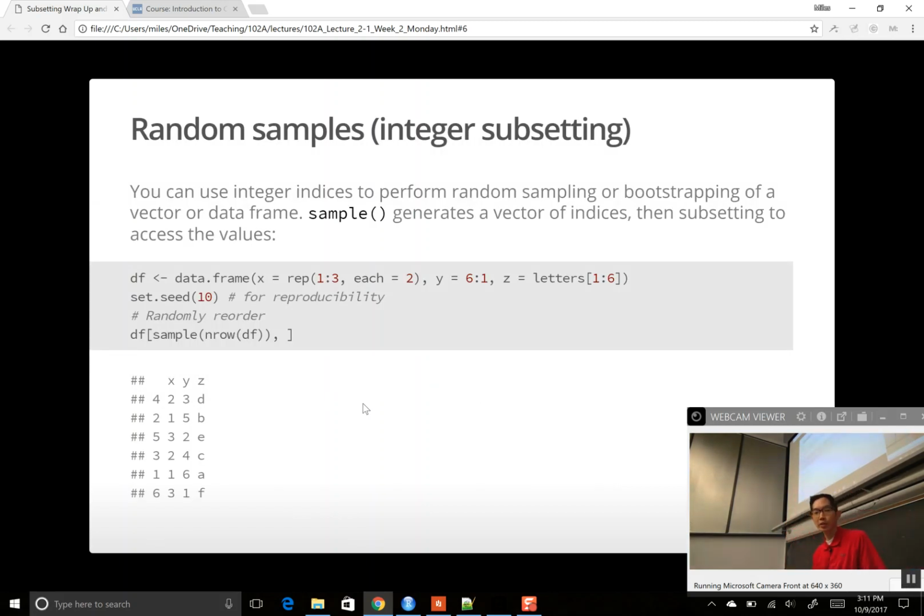Okay, we can also use R's built-in function sample to create random samples. And you've probably had to create random samples before, but this is just a quick way to do it using subsetting. Okay, so here I'm creating a data frame. This data frame df has 6 rows in it. Column X goes 1, 1, 2, 2, 3, 3. And then column Y goes 6, 5, 4, 3, 2, 1. And column Z goes A, B, C, D, E, F.